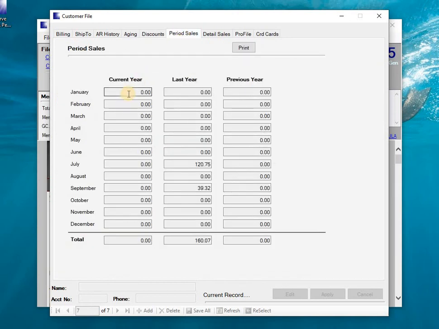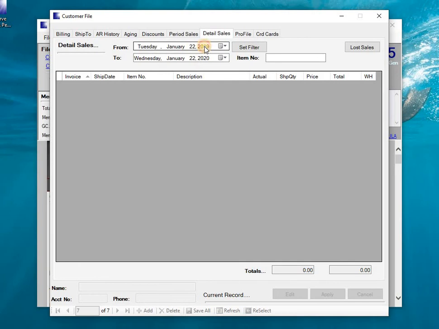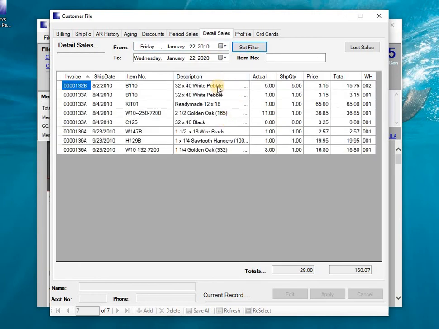Period sales is just going to show me the customer's current year, last year, and previous year sales. Detailed sales is going to allow me to enter a date and set the filter and look at everything I've sold that customer. Okay? And I'm looking at line items here.